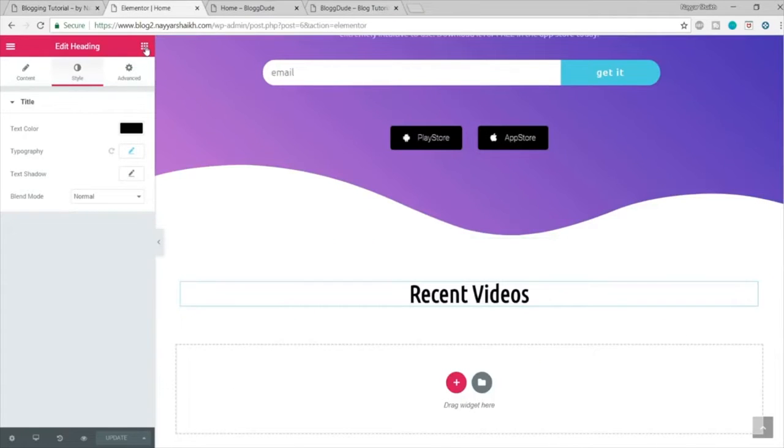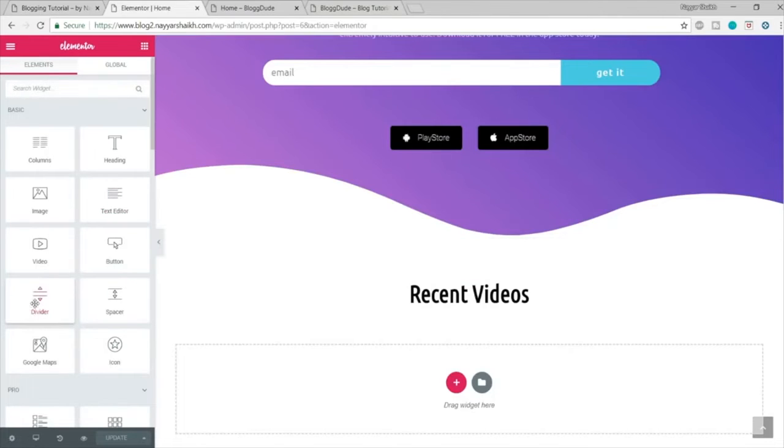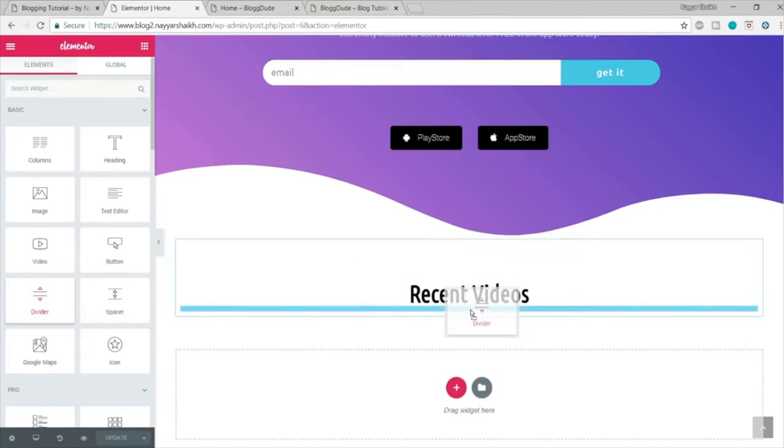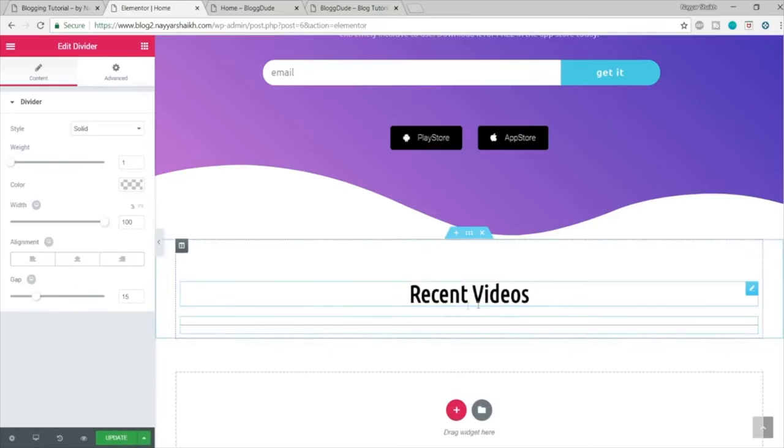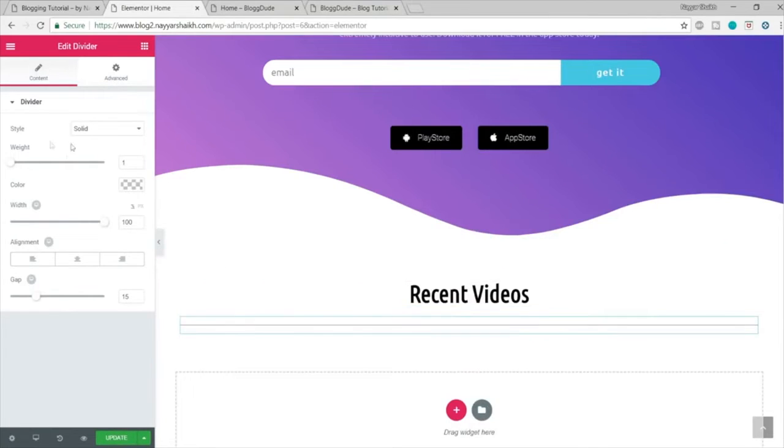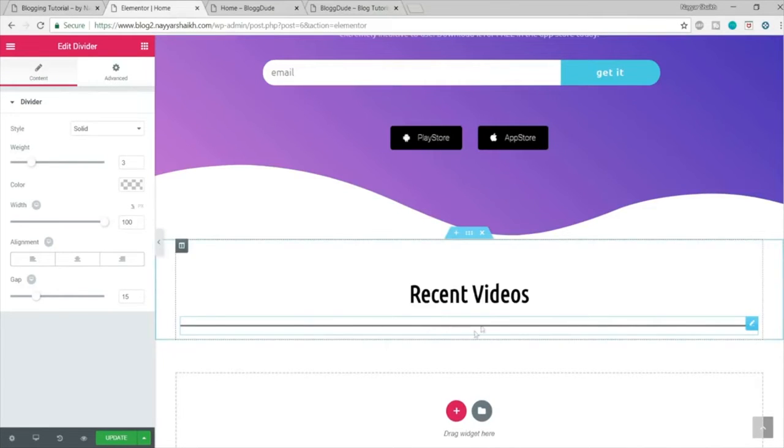Again, we can click on this button, and this time we have to use this divider element. Drag it just below this title. Now let's change all the settings. First of all, style will be solid. Weight, we want to make it 3 pixels. How bold do you want? As you can see, when I select 3 pixels, the line has become bolder.